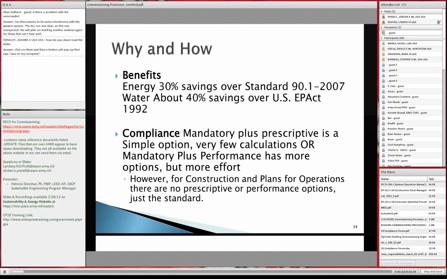They have the compliance. It's a mandatory plus a prescriptive or a simple option. There's very few calculations in ASHRAE 189 because you can follow mandatory plus performance, but in commissioning, it's just mandatory. It's basically a checklist. Have you done this? Have you done that? While ASHRAE 189 has the mandatory plus prescriptive, not in this particular section. It's just mandatory.